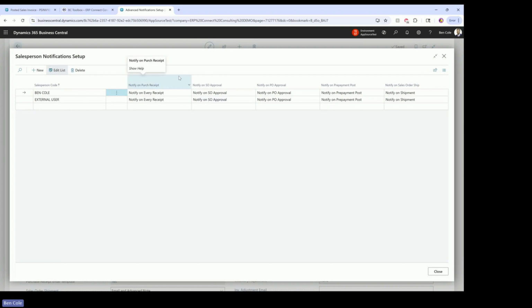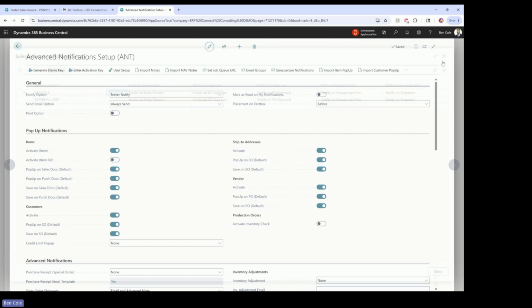So a lot of base setup that you can do here, just kind of cookie cutter. And then if you want to fine tune it, you can change things here user by user, salesperson by salesperson, as we saw. So that's kind of it for those top level setups. We're going to go through the rest of these here real quick.